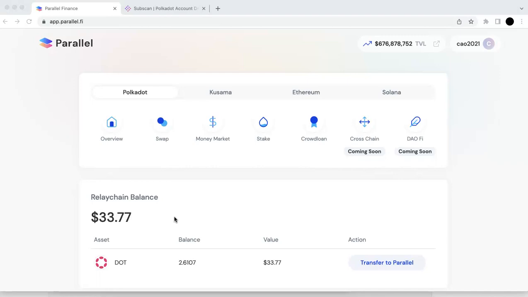And actually, this is purely for the demo. I'm going to maybe waste more PARA on the transaction fee, for educational purposes actually.